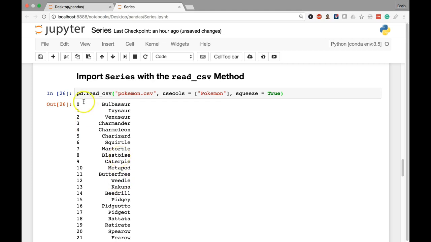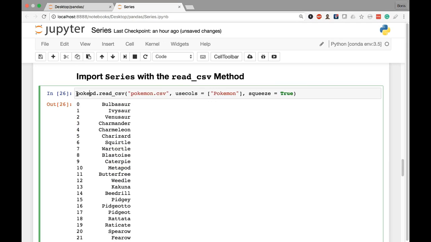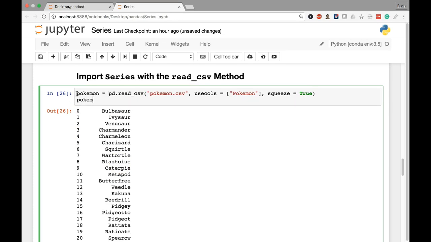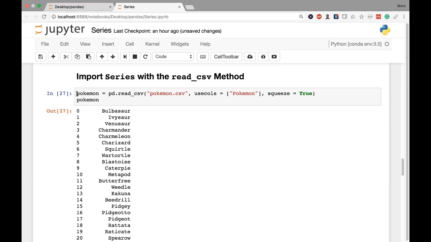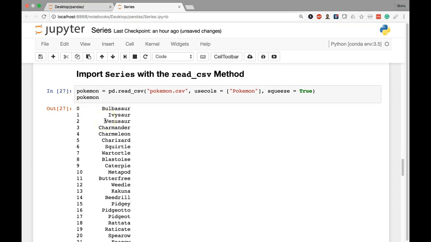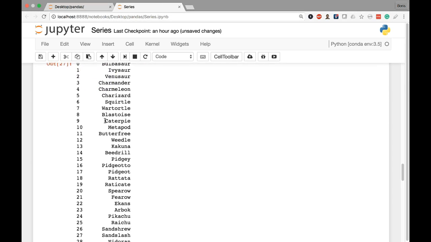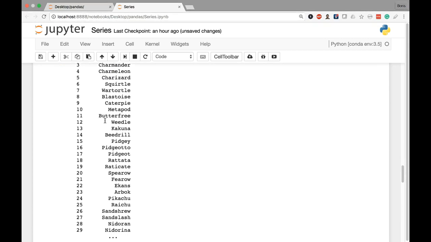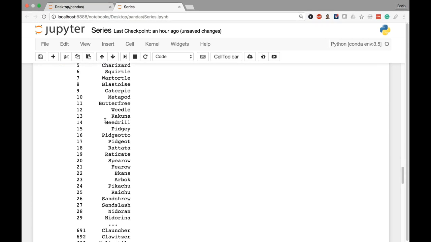So now that it looks good to me, I'm going to assign it to a variable called Pokemon. That's going to store our series, and I'm also going to preview it immediately below, so we have to actually see something below the cell. So let's scroll down and take a look at this result. We can see that it's a bunch of strings, and this is probably the longest series that we've worked with so far. In fact, it's so long that Pandas is going to perform a truncation operation.